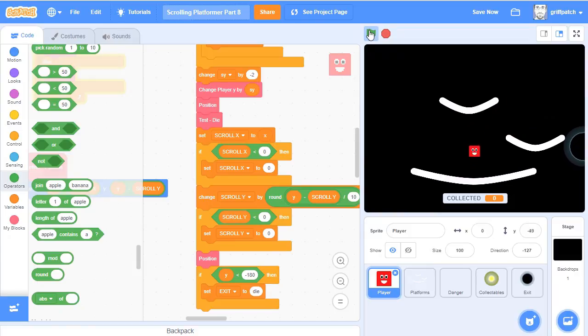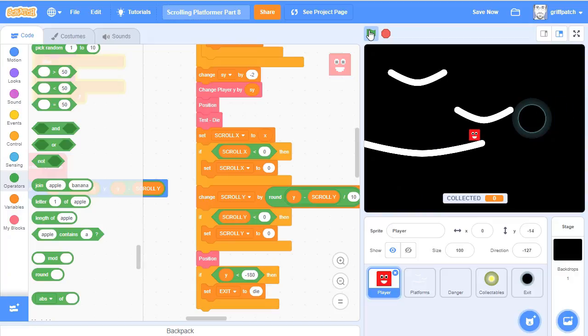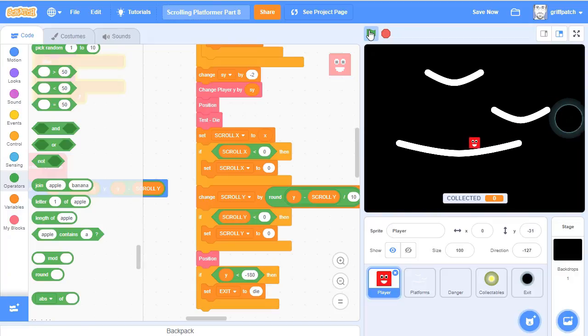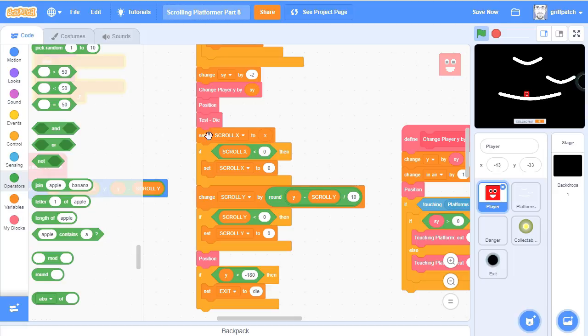Now, smooth scrolling, you could of course do the same smooth scrolling on the left and right as well. At the moment, it perfectly scrolls after my character, but you could, if you wanted, instead of having this set scroll X to X, do a change scroll X by round of X, take away scroll X, divided by 10, or by another number. The bigger this number, the longer it takes the screen to catch up. The smaller this number, the more it'll be just stuck to the player. So that's up to you.